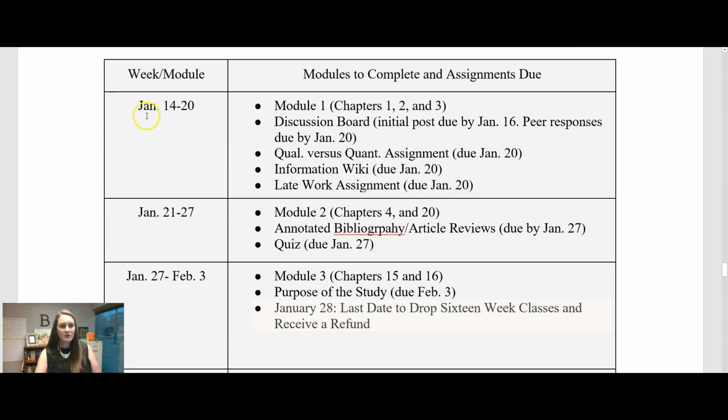So this is set up in the module. So the week is January 14th through the 20th. These are the things that are going to be required of you. And I also put due dates on there.